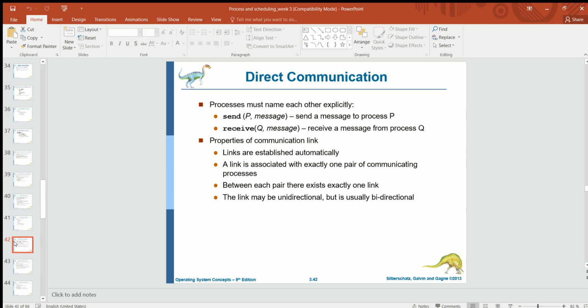So, properties of a communication link. Links are established automatically. A link is associated with exactly one pair of communicating processes. When we say one pair, that is two. So between each pair, there exists exactly one link. And the link could be unidirectional or bidirectional.